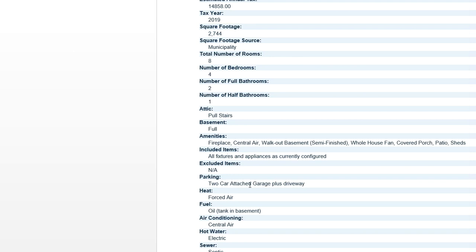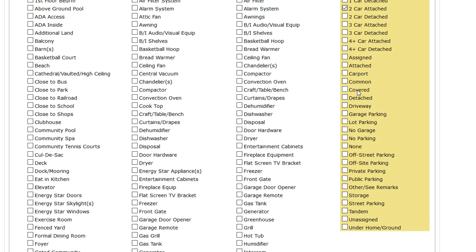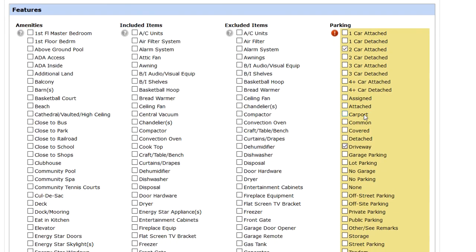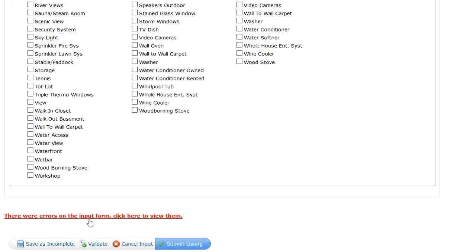Let's take a look at parking. 2-car attached garage plus driveway. Okay. Let's validate.